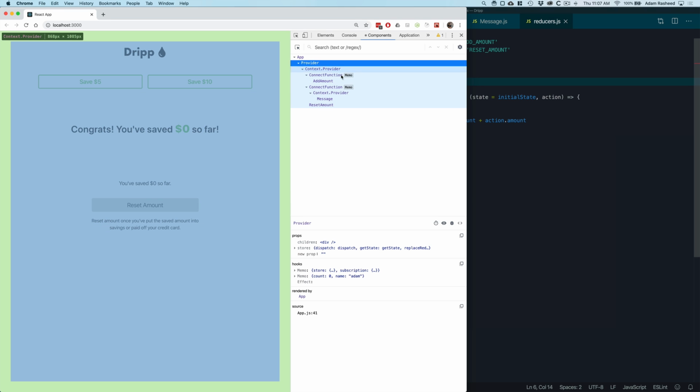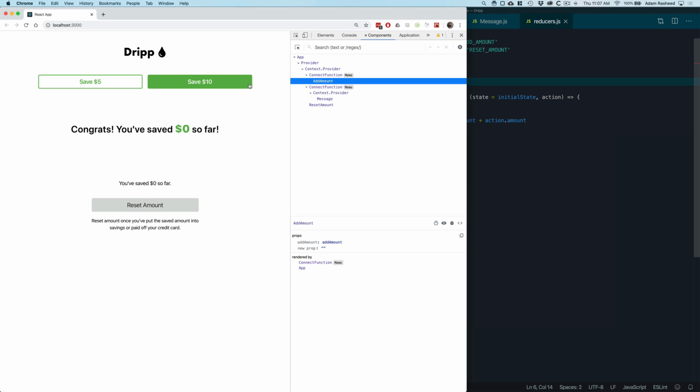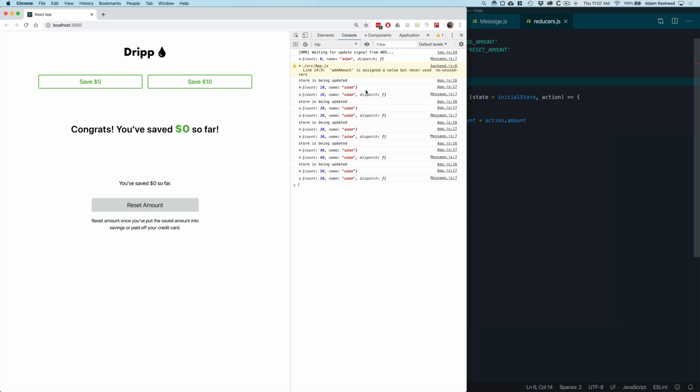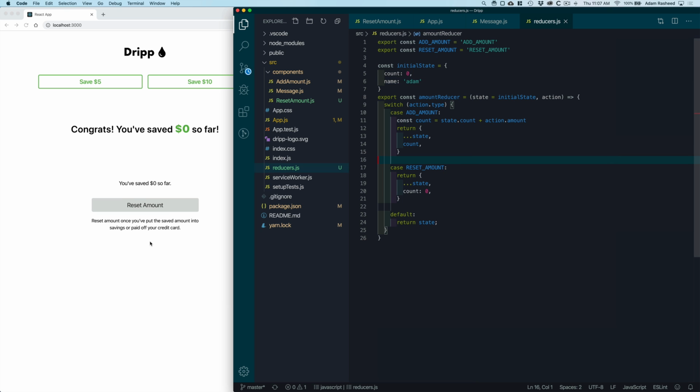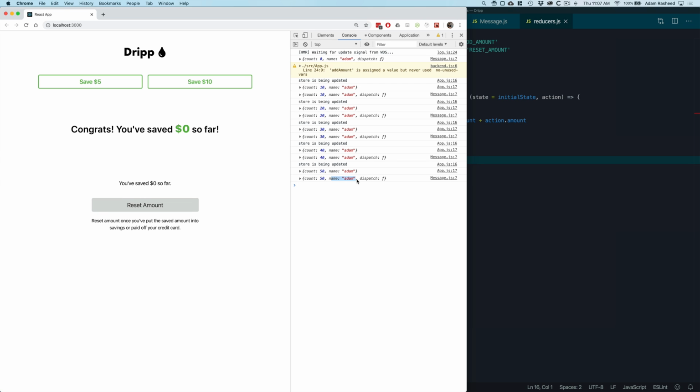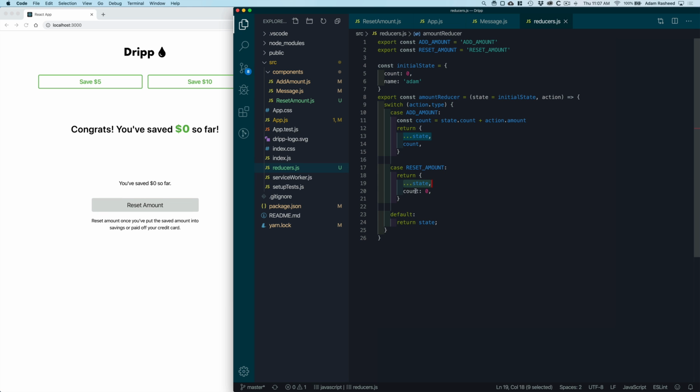And then we can also go in and make sure that this still works. And we're still seeing that it works, and we're seeing that the name of Adam is still there. And you'll notice that we're not overriding this name key or value because we're just spreading in the original state and returning a new one. And that's really the gist of Redux.